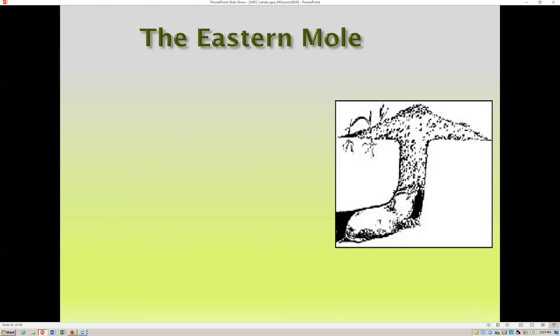So you get this volcanic looking mound that's less than a foot in diameter, and usually less than 8 inches high. And that's a typical mole hill or mole mound. We don't want to mix a mole hill with anything else, okay?